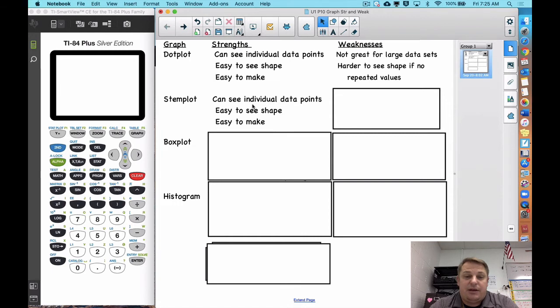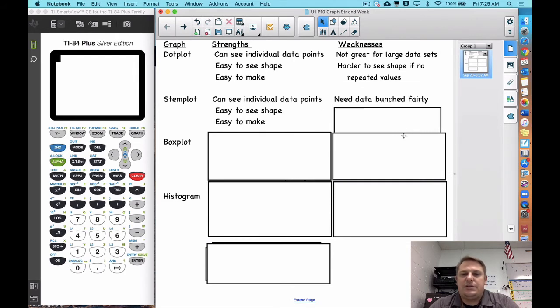With stem plots, you can see individual data points, like a dot plot. It's easy to see shape again. There's a little bit of trickiness of the stem plot because it's kind of sideways, so you need to be a little bit careful about that, but you can see shape pretty easily, and they're pretty easy to make. You have to do a little bit of thinking about what's going to be in your stem, but they're pretty easy to make. Weaknesses are that you kind of need data bunched fairly close together.